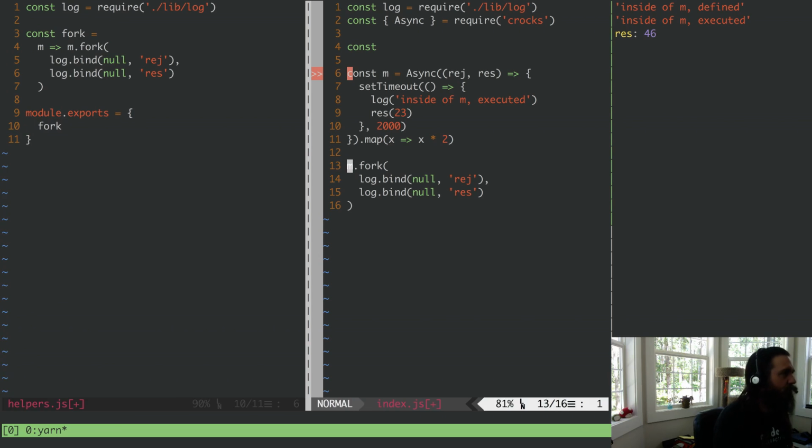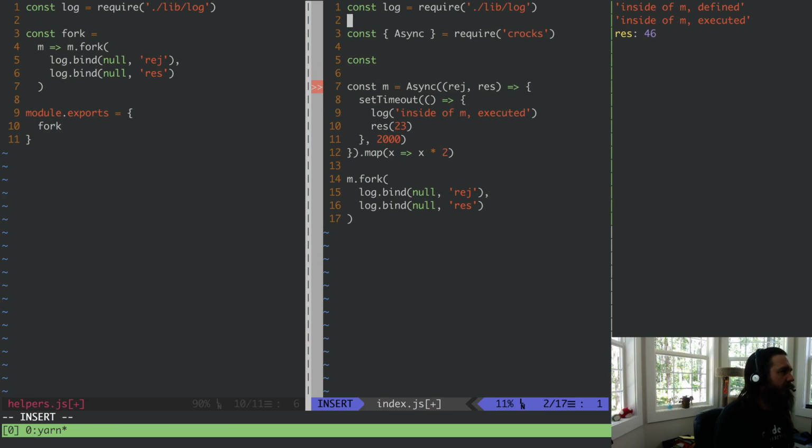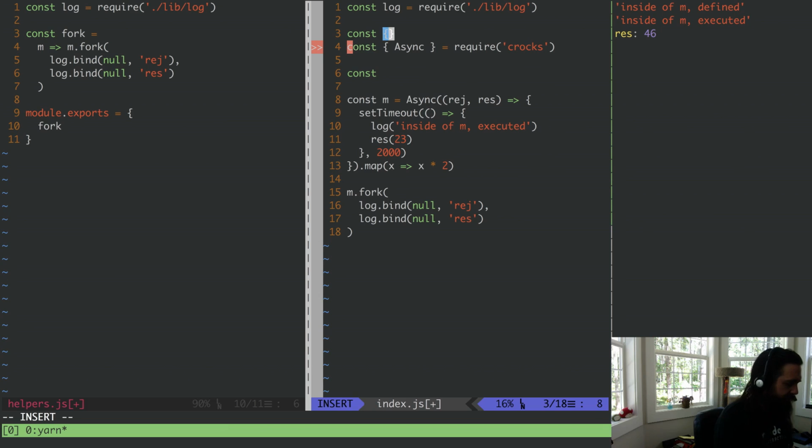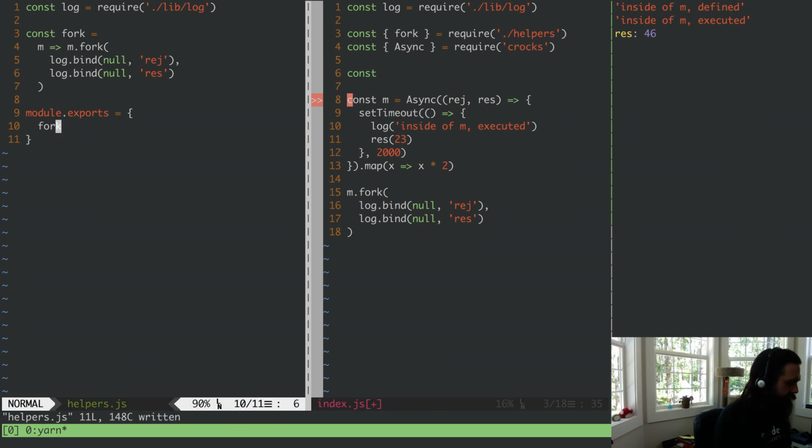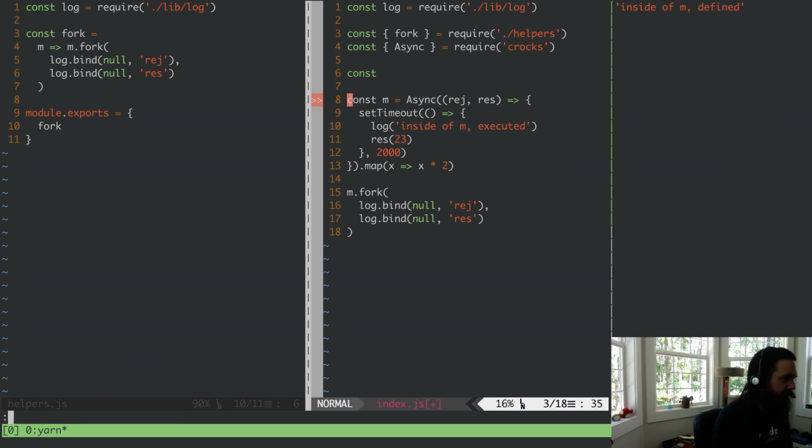All right, so now we have a fork function. We'll bring this in and we'll do const fork and require helpers. So many fat fingers, it's ridiculous. Okay, give this a save, bring this over here, give this a save.